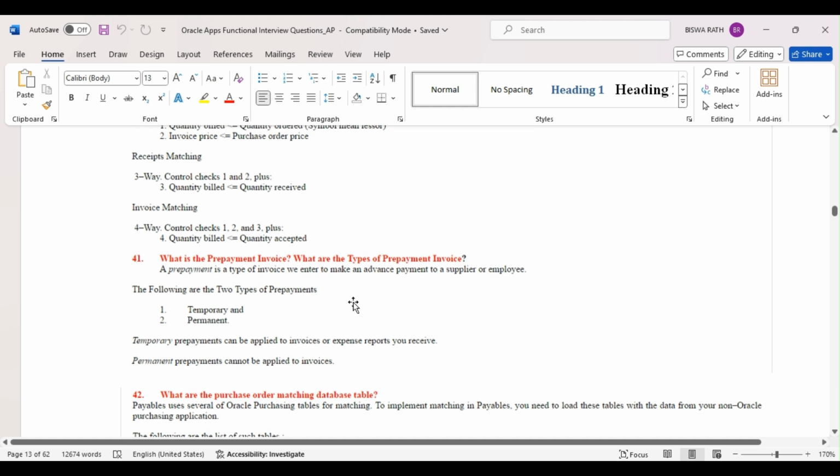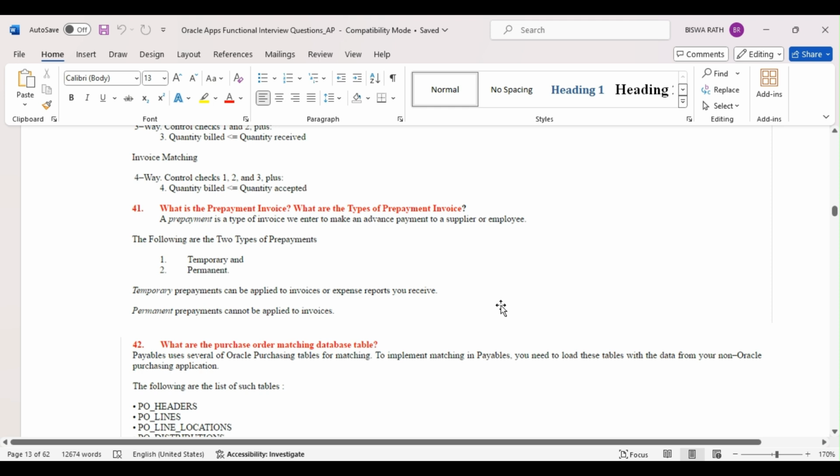What are prepayment invoices and what are the types of prepayment invoices? Let's see that. The following are the two types: temporary and permanent. Temporary prepayments can be applied to invoices or expense reports you receive. Permanent prepayments cannot be applied to invoices.